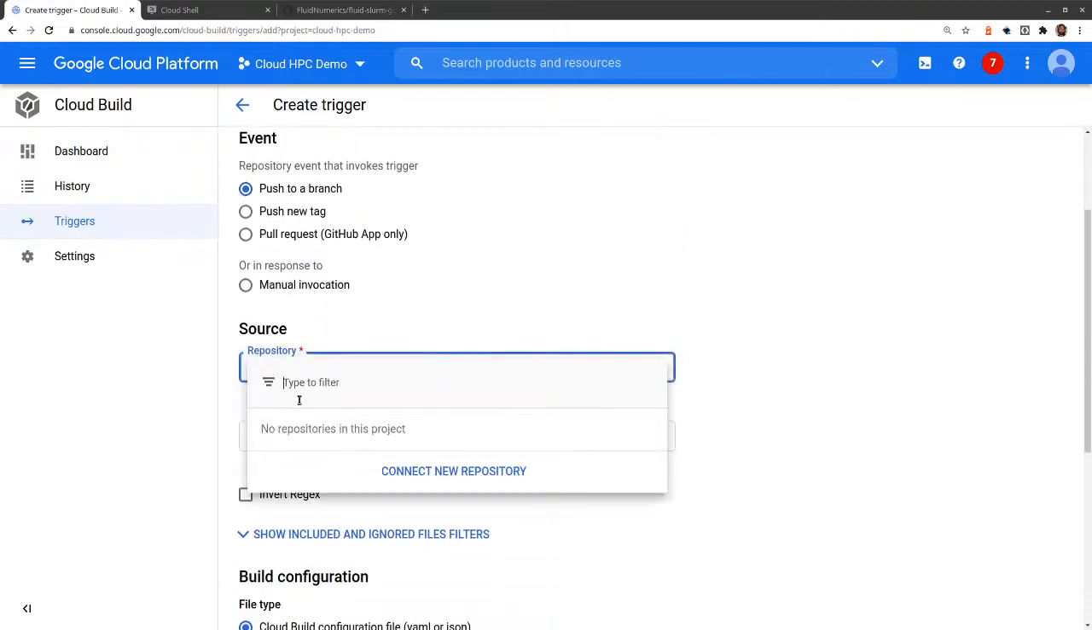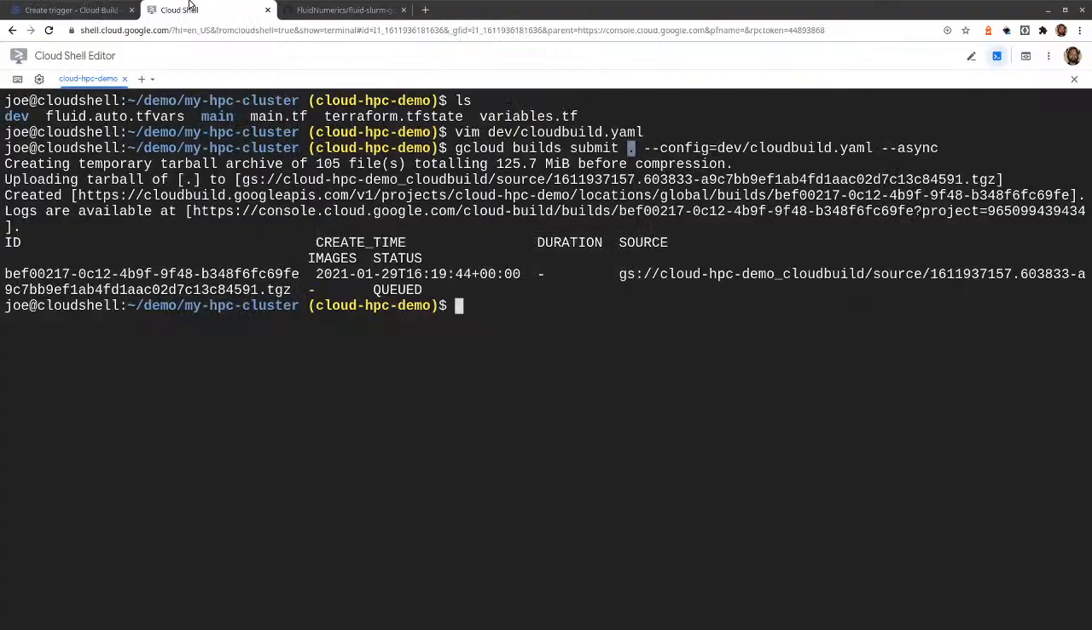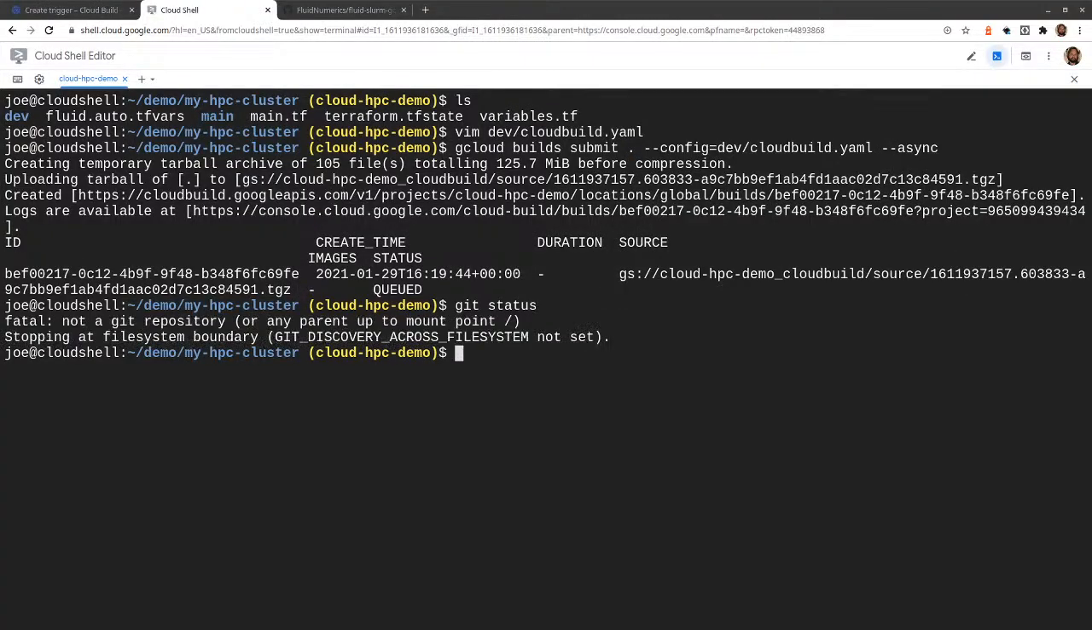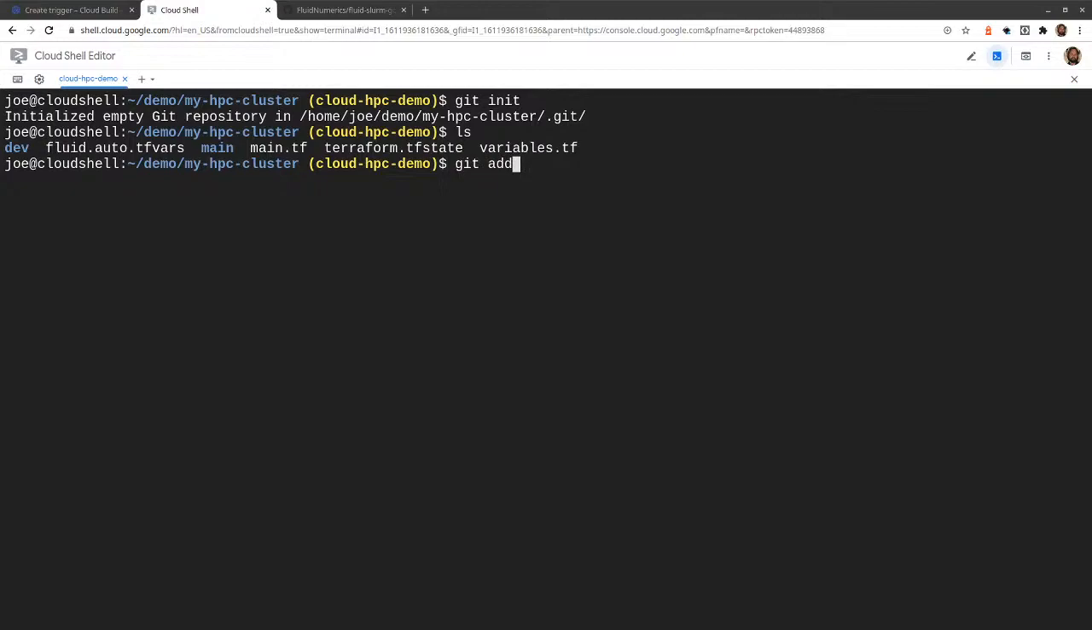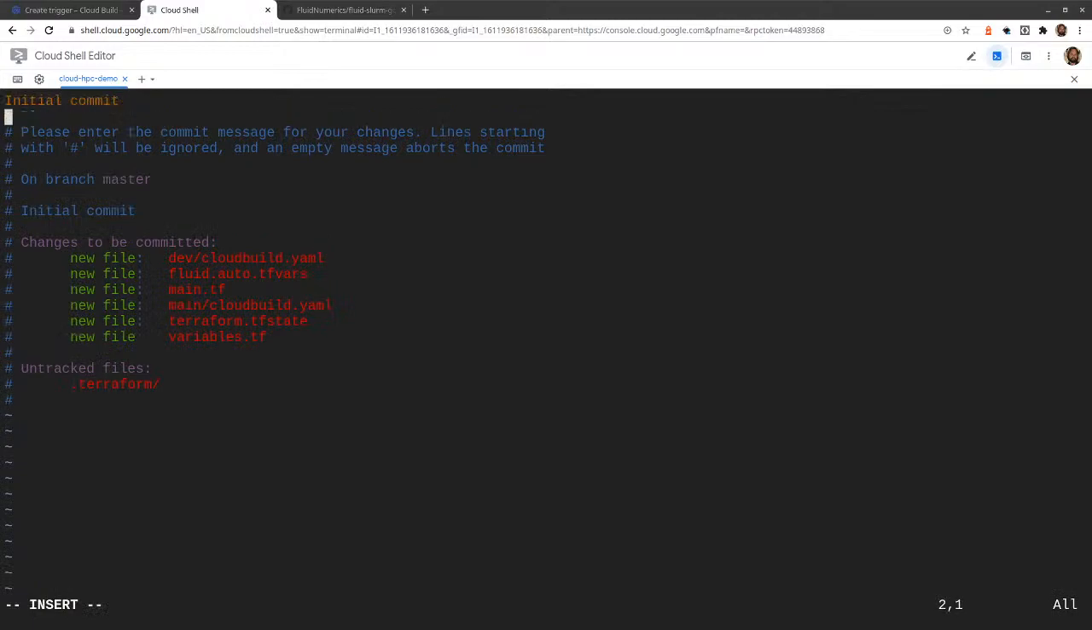Now, we didn't set up a repository, so we need to actually go ahead and do that. Let's do a git status here. Okay, we don't even have the git repository set up. So what we need to do is run through a git init. Looks like I skipped a step here. Let's go ahead and add everything we've got, and we will do our first commit.